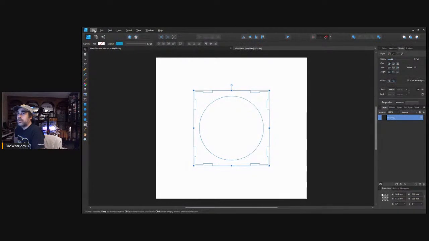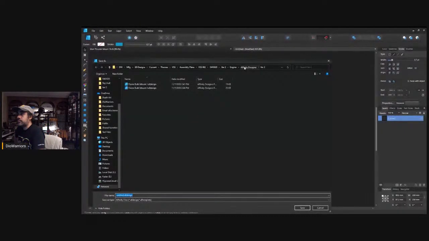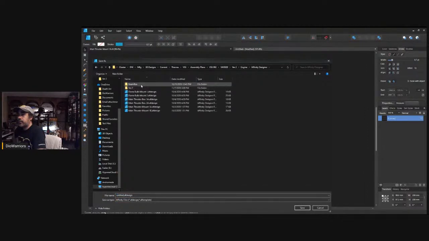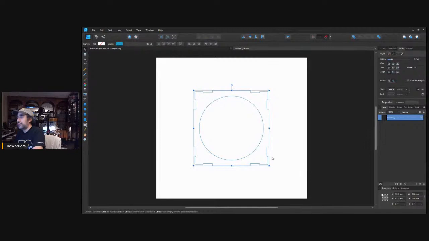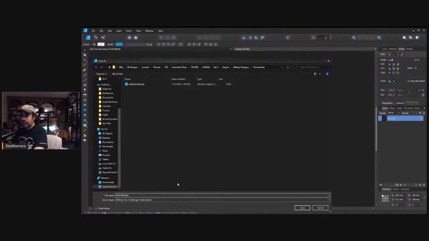So then I will go file, save as. Oh, okay, Affinity Designer. Let's go to just a new folder. What did I call the other one? I just call it Thruster Box. So let's go save. Oh, I forgot to do file, save as. I don't want to call it untitled. On this one, main thruster mount 1A.